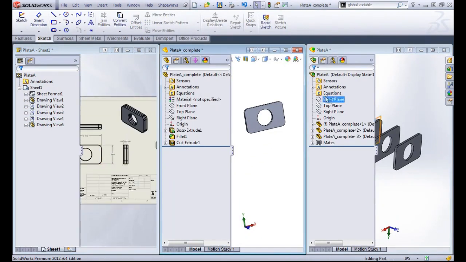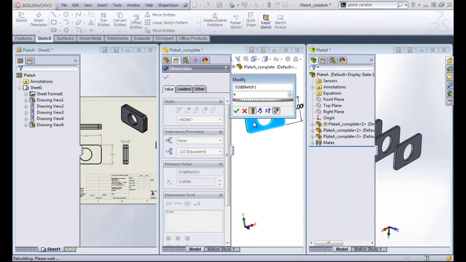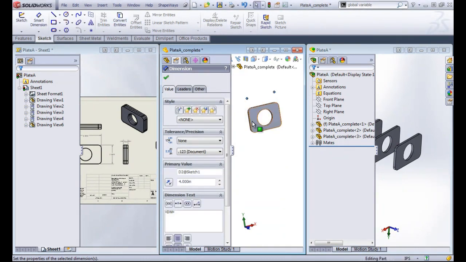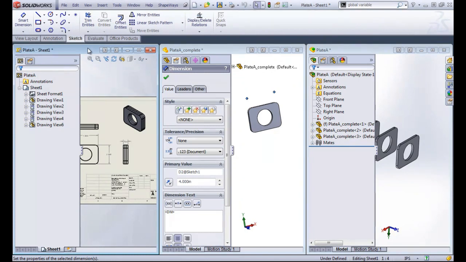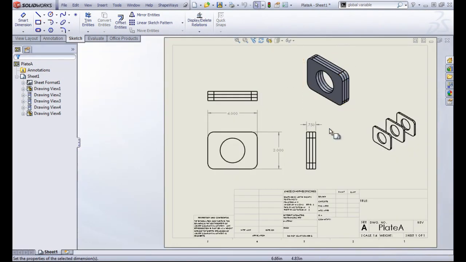If I have all of these active at the same time when I do update the part file, this will either automatically rebuild to that new size, or in the drawing you'll see a cross-hatched pattern indicating that the drawing's not up to date. And in those cases, you can simply hit the rebuild button and that'll update.